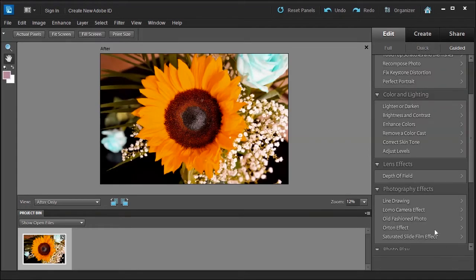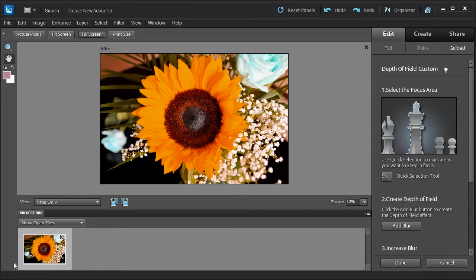Now let's try it the other way. So I'm going to cancel quickly just to do it, and I'm going to choose custom. So you may have to scroll back up here. You can learn about it by clicking this light bulb. Now we're going to select the area that's going to be in focus with the quick selection tool.